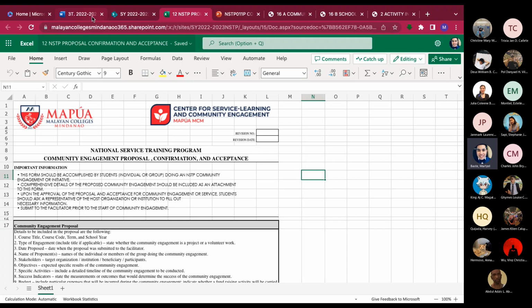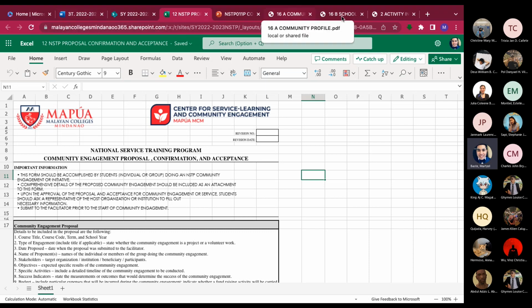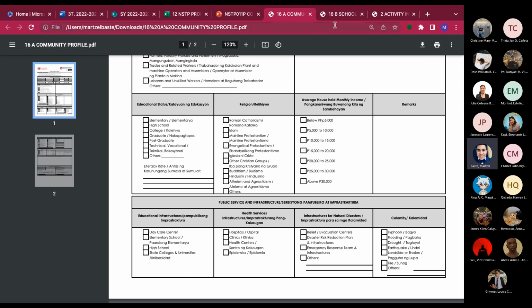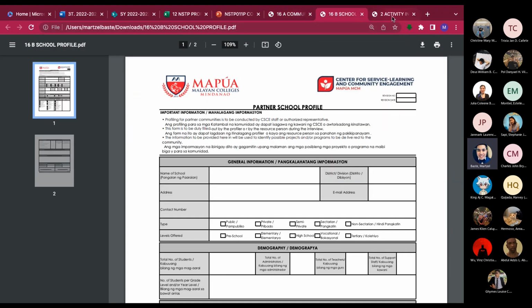All right, so with that being said, the further details will be discussed in a face-to-face setup. So for now, I want you guys to have the school profiling or community profiling, either again, community or a school. Okay? So kayo ang gagawa niyan.